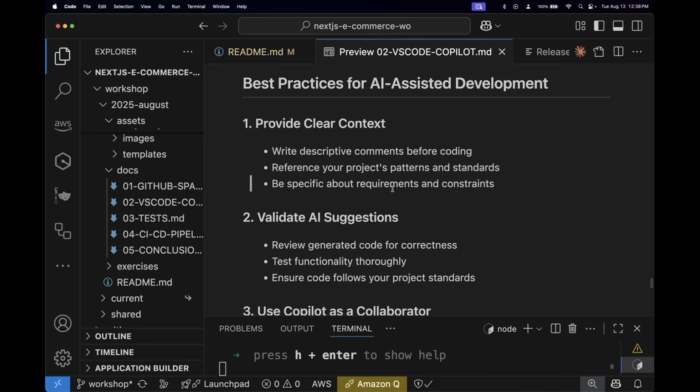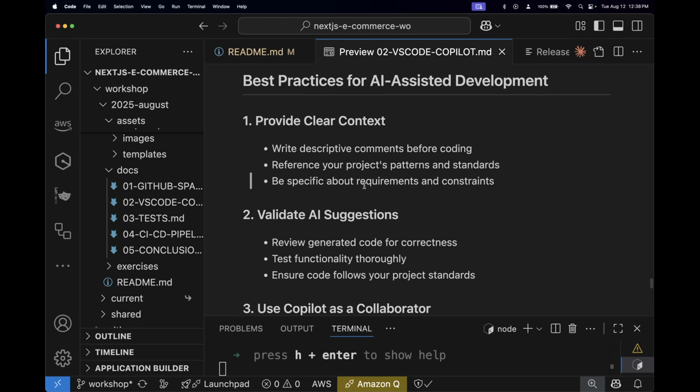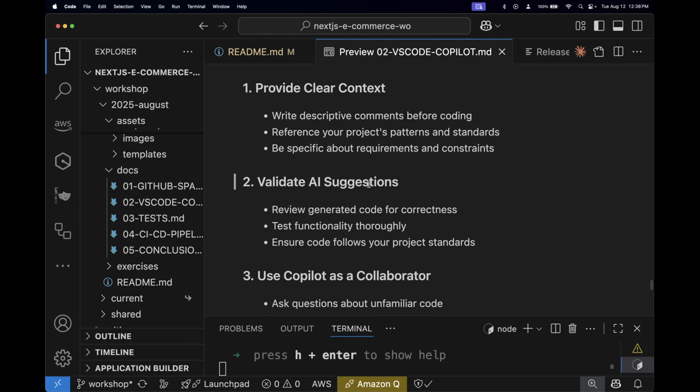Let's talk about some best practices for AI-assisted development. Number one is provide clear context. Write descriptive comments before coding. Reference your project's patterns and standards. Be specific about requirements and constraints.